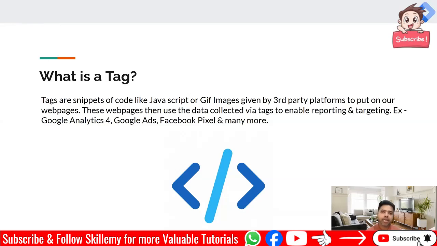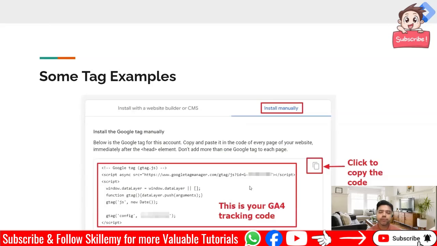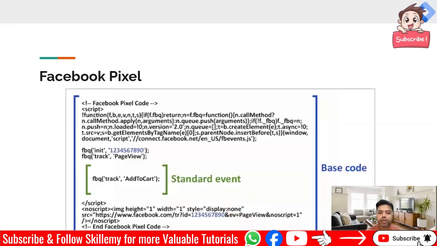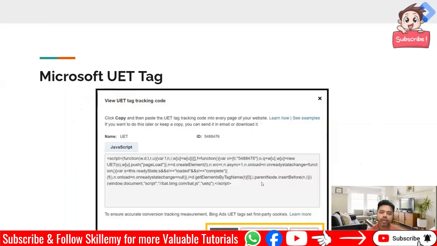There can be various kinds of tags which we will have to set up on our website. So let's have a look at this. There can be a Google tag, which we use for analytics, for Google Ads tracking, for conversions. There can also be a Facebook pixel setup or a pixel code, which needs to be pasted, which is used for tracking data for running Facebook ads. And similarly, there can be a Microsoft advertising tag as well, which we might put up when we are running Microsoft ads.